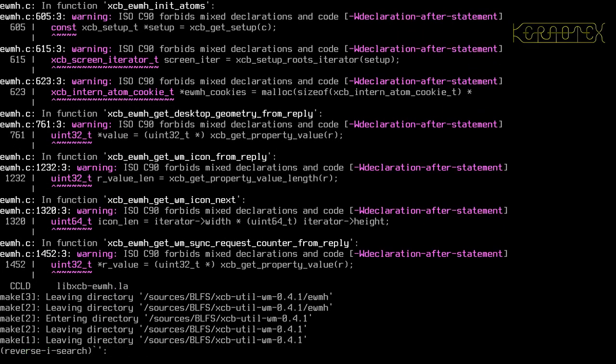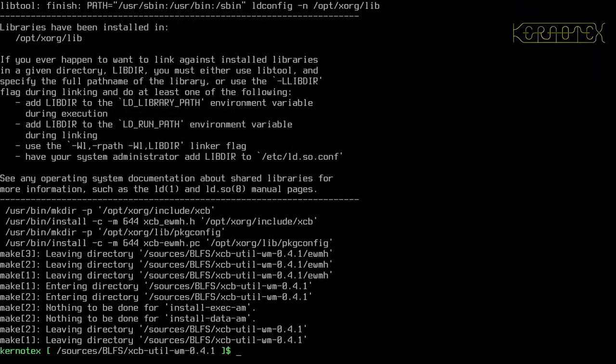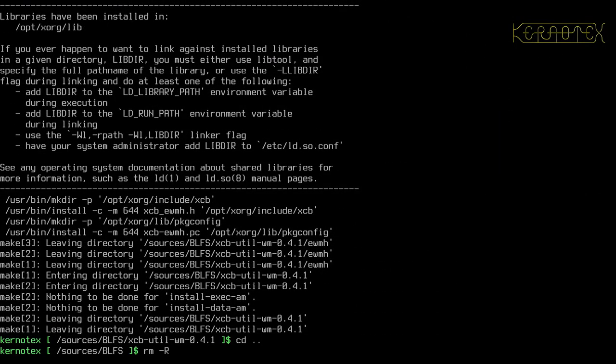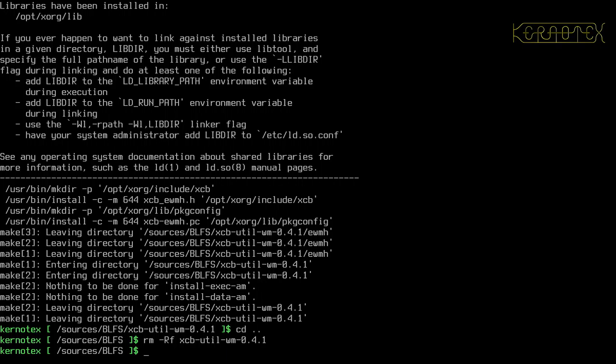That's complete. Control R to find the install command. There it is there. And we're done. So I'll cross that off, xcb-util-wm.